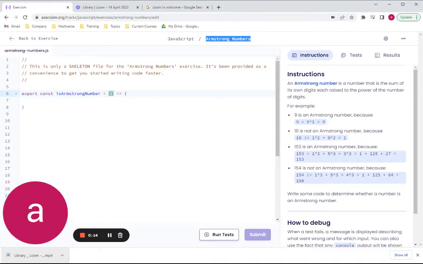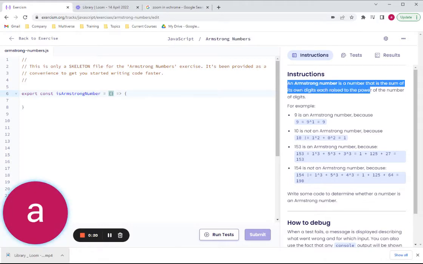Firstly, the instructions are on the right hand side. I'm going to read them. An Armstrong number is a number that is the sum of its own digits, each raised to the power of the number of digits. That didn't make sense when I first read it, so I went down to the example, which made a little more sense. So 9 is equal to 9 to the power of 1, which is equal to 9, right? The reason why it's to the power of 1 is because 9 is one digit by itself.